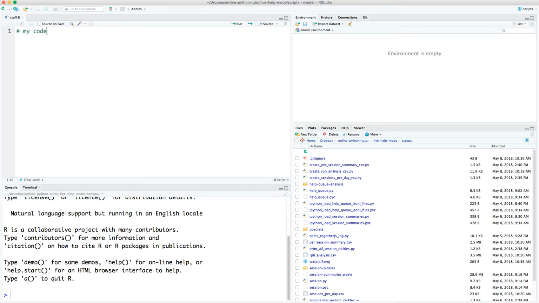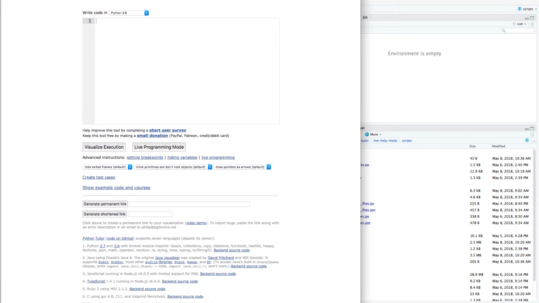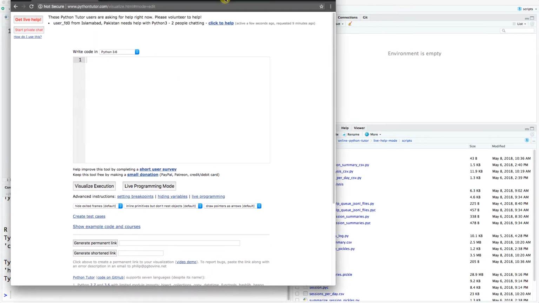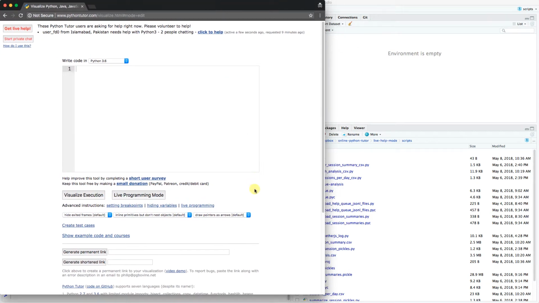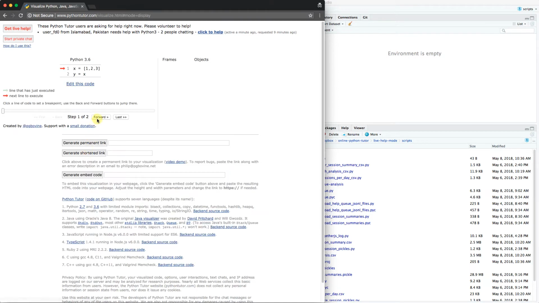So I want to give a brief overview of what the data is about. This is my Python Tutor site. Let me bring it on screen. Here you can write code and visualize it. So you can say x equals 1, 2, 3, y equals x. You can do this visualization, but what you can also do is ask for help.